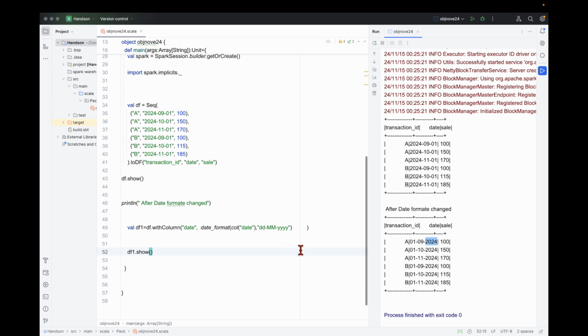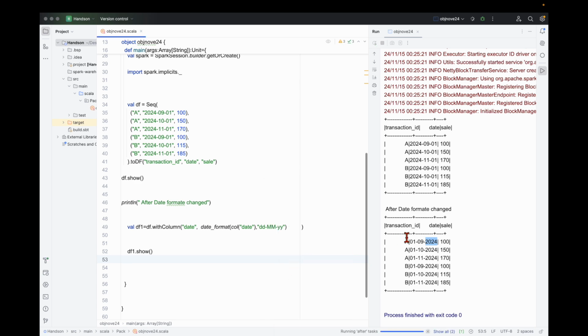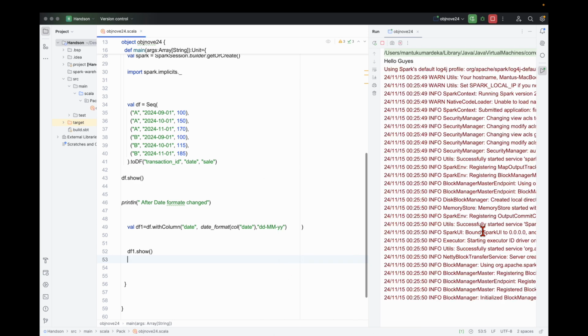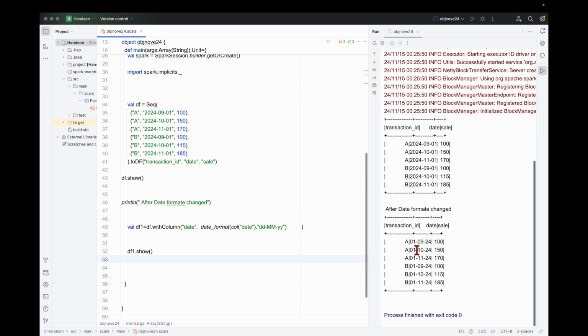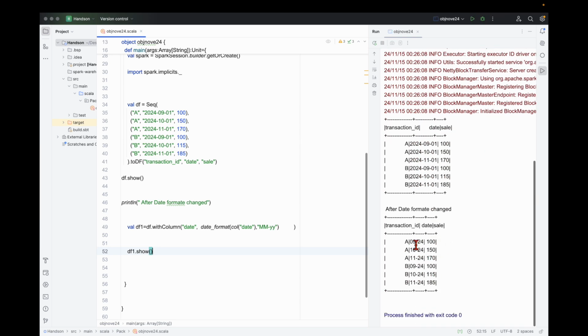If we need to change again, we need to do some modification, only yy. Okay, then you can see like that. You can see after the change only 24 is there. Okay, if we need, let me do only month and year. Okay, so let me run that one also. You can see 0924, 0924.